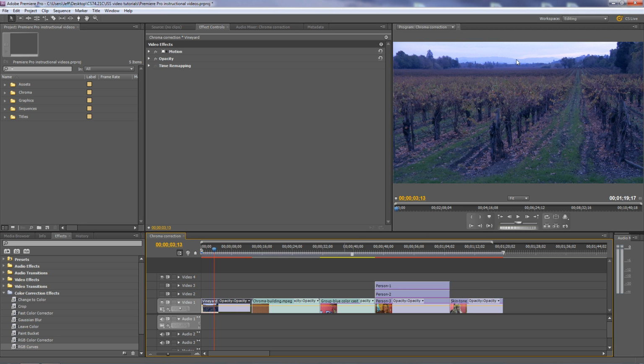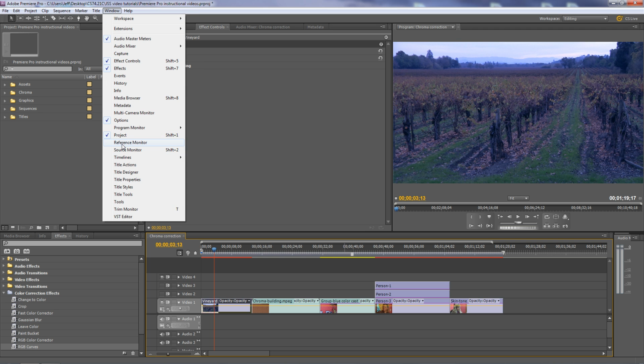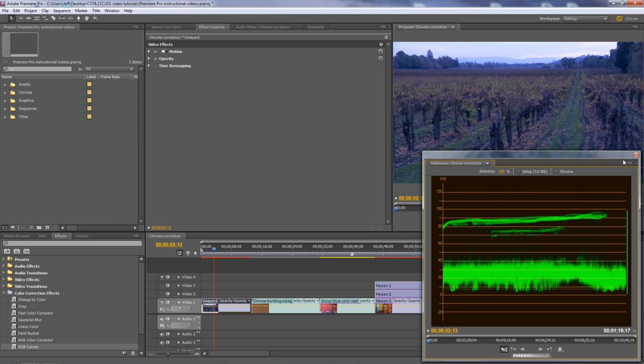This first one looks like it might have a blue cast to it. But the first order of business, whenever you do any kind of color correction work, be it tonality or chroma, you always open up your scopes. You just have to work with scopes because you can't trust your eyes because everyone's eyes see things differently. So we'll go to Window, Reference Monitor, and that'll open up the scope, this reference monitor scope.